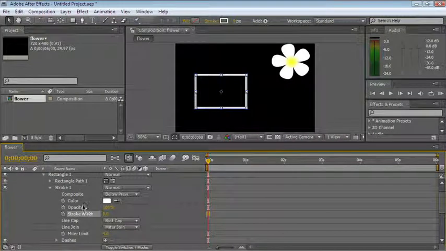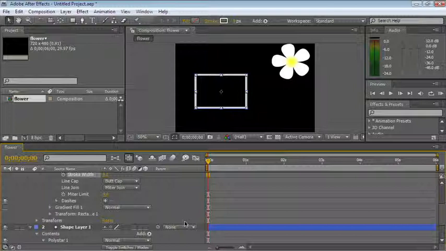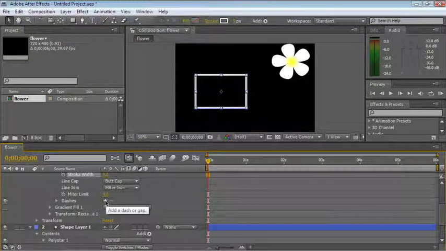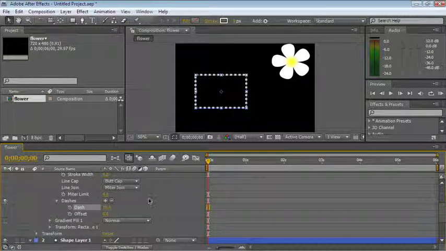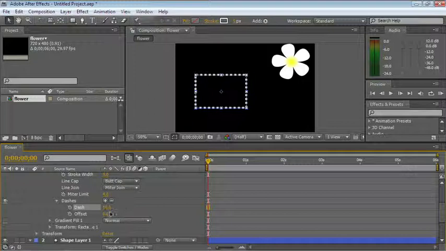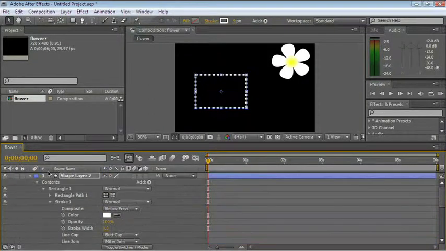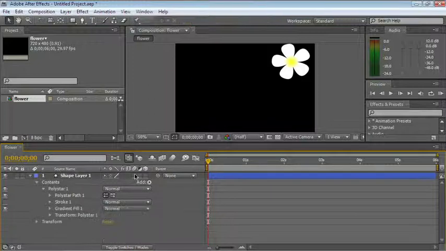You can change different properties of this stroke, not only color, opacity, and width, but you can also change line caps, line joins, etc. The cool thing about this is that you can add dashes. In other words, if we click on this little plus sign here, we add either a dash or a gap, and we can even animate this. Very cool.